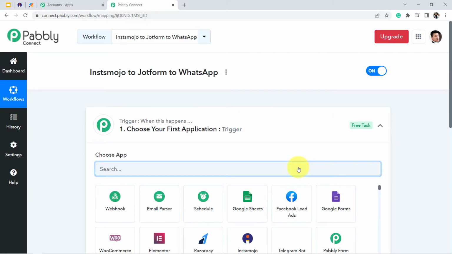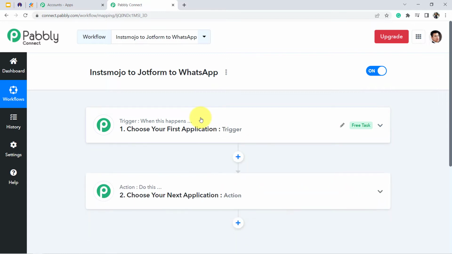Once you click on the create button, you will find two boxes in front of you, trigger and action, and on the basis of these two principles only, our automation is going to work. Trigger means when this happens, action means do this. So let's understand with an example. When a sale happens, let's say in Razorpay payment gateway, share a file via Google Drive application. When a form is submitted, let's say in Google Forms, send a message via Gmail application.